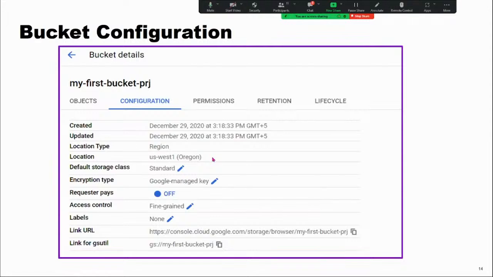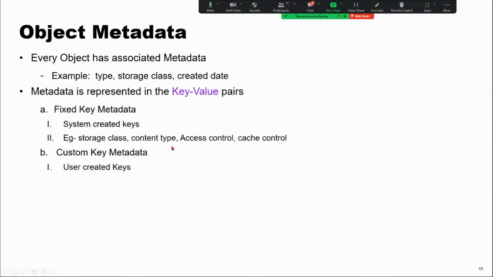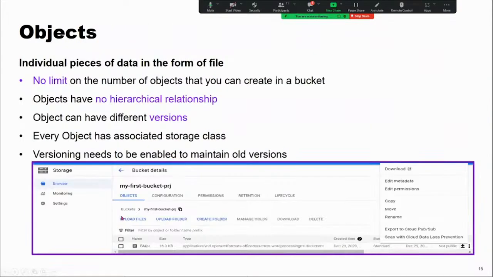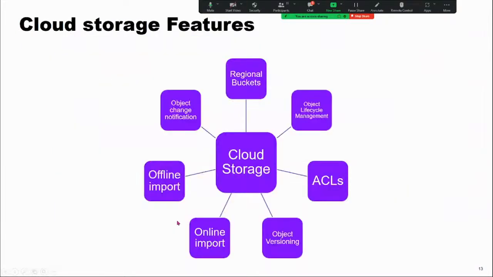But there are a few things, such as the storage class standard, as well as access control fine-grained, and labels if you wanted to add. So these are the editable properties. This is the metadata of the bucket. There will be metadata for the object as well, guys. There are 2 things: metadata about the object, and metadata about the bucket.